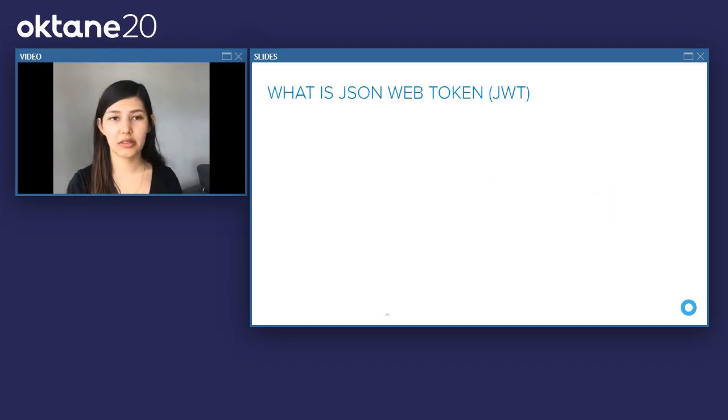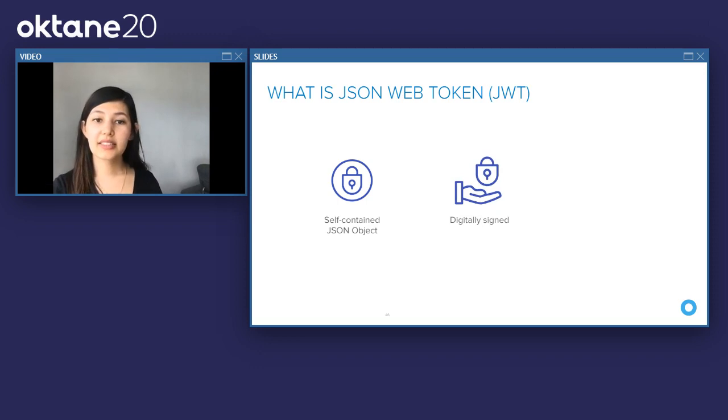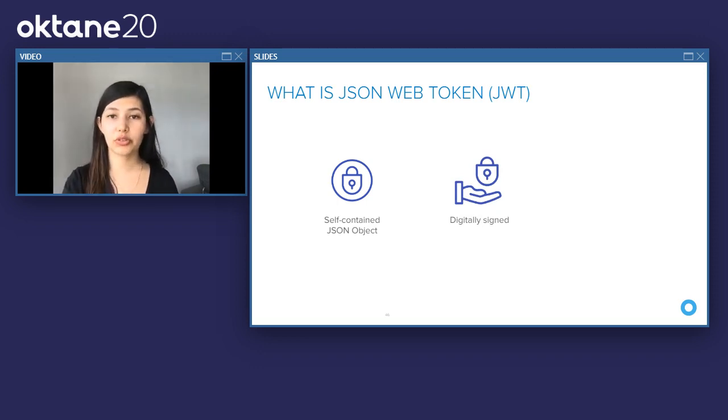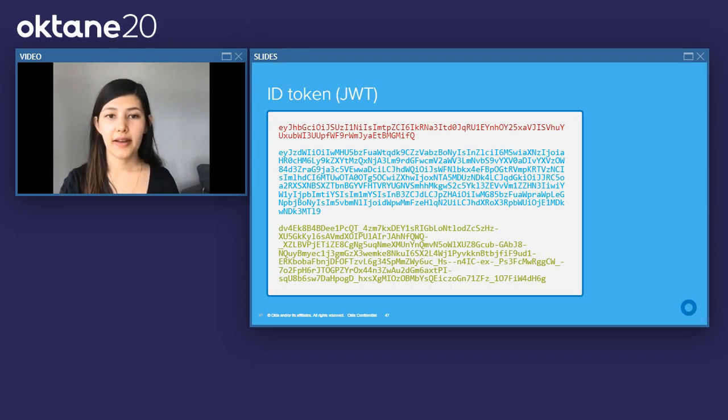And lastly, it's in the form of a JWT. So let's look at what a JWT is. JWT is just a format of data. It's called a self-contained JSON object. It's digitally signed, which helps with the authentication process. And then lastly, it is encoded. So it's not encrypted, it's not hashed, it's encoded. That just makes it easy to read the data.